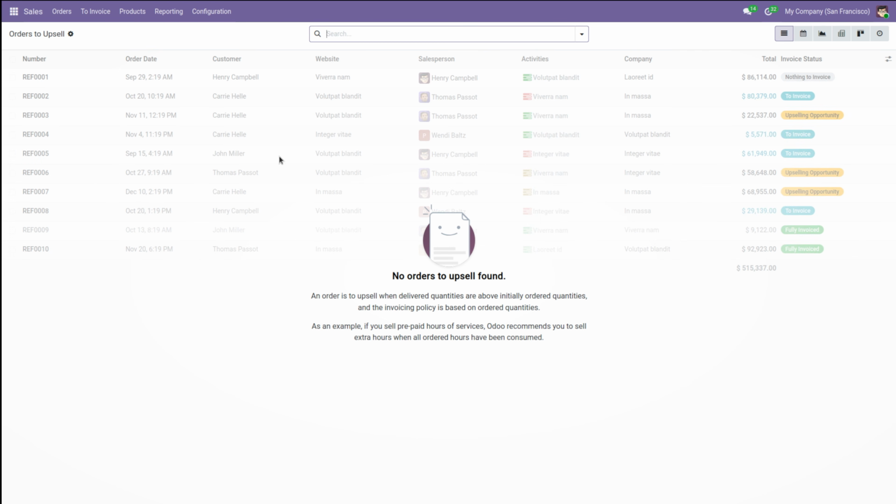And if you want to go and see the orders that are to be upsold, that will be seen over here. And easily you can group it under this particular topic. And then you can save it and complete the procedure.